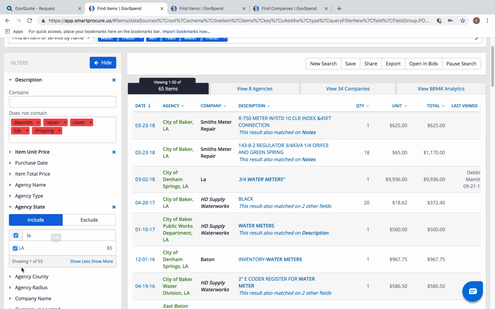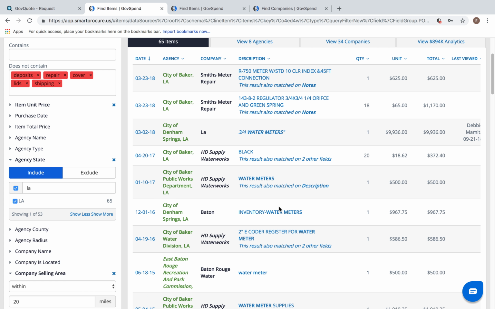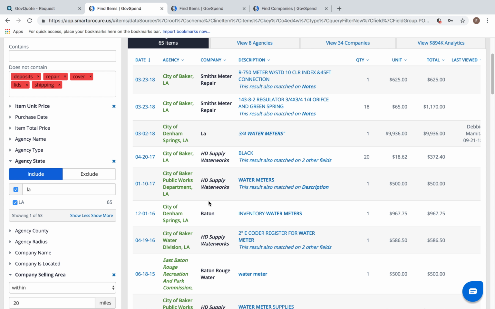How to make it local. So what we did is we selected the state. I just used Louisiana as an example. And then if you scroll down, you're looking for company selling area within 20 miles of your address if you want to put. You can also do zip code, but if not, you can just put in your address and then put 20 miles, 30 miles, 50 miles, 10 miles, however you'd like to do it. And then that way, these vendors are all within 20 miles of that agency address. That way, you know that these vendors are in your area, sell to your area, and who else they have sold to.